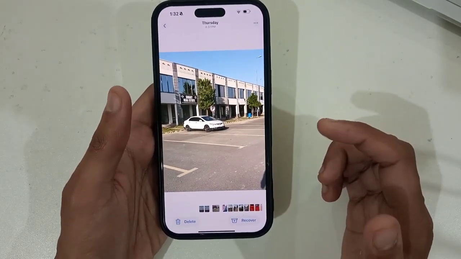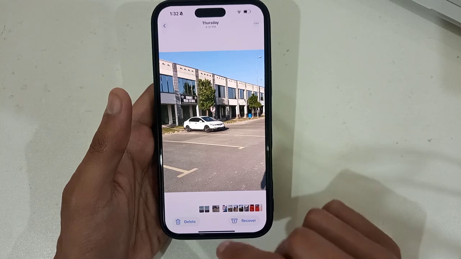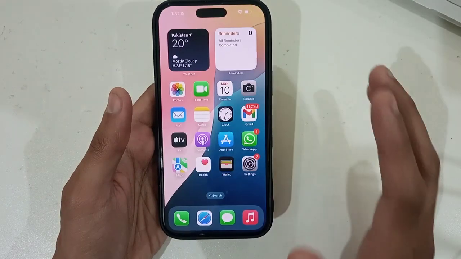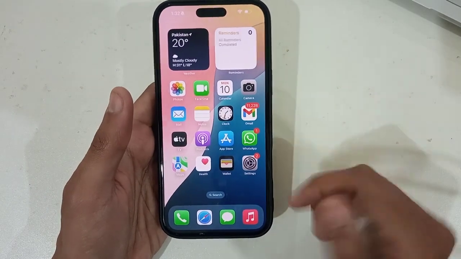Remember this, that the photos which are in the Recently Deleted section will only last for 40 days and you can recover them within that time.